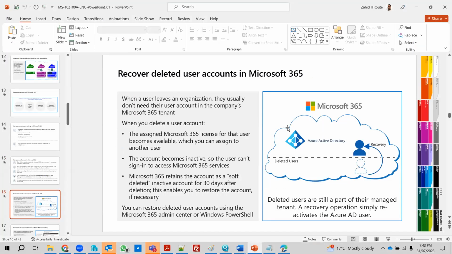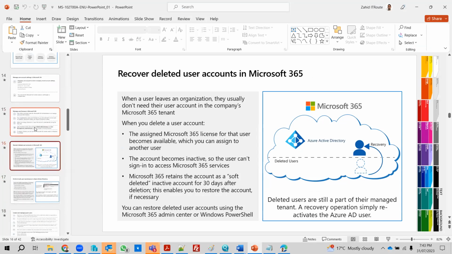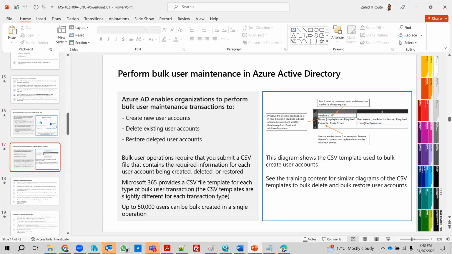Now, if you delete the user, we'll be able to recover that user as well. So we have 30 days to recover our user. Once you delete, we'll be able to recover that user as well.